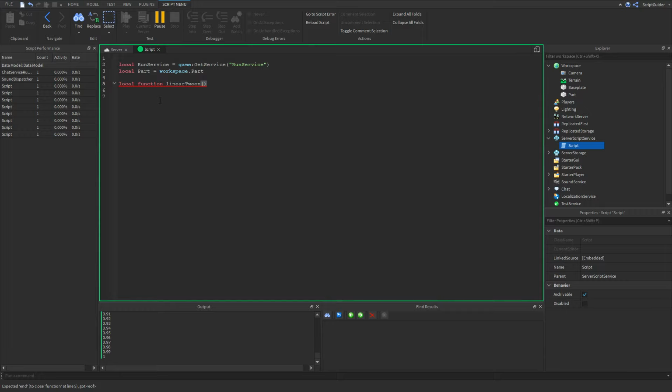And the parameters I'll give: we need to give it a start value, which is going to be the current transparency of the part. Then we'll give what we want our new transparency to be, so our goal. And the other two variables we'll need are the elapsed time, so how much time has passed since the animation started, and what we want the length of our animation to be in seconds, which I'll just call time. This function is just going to return a number.